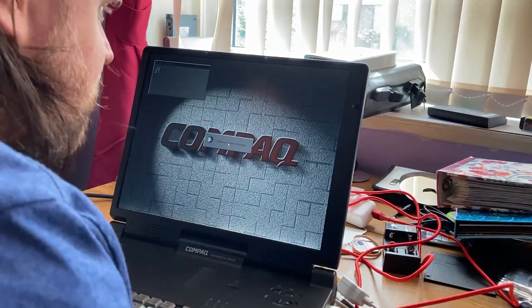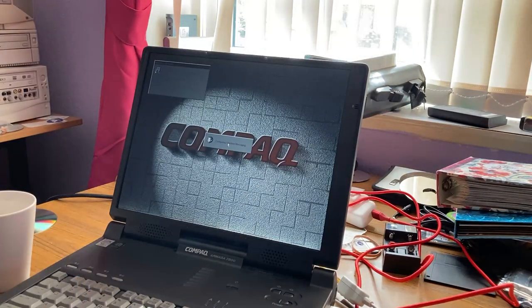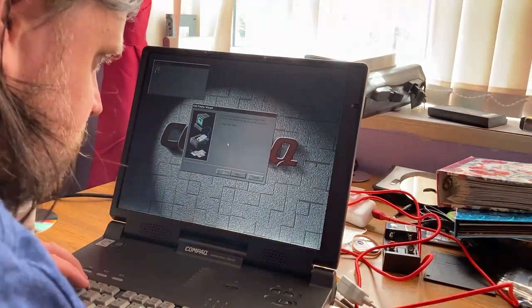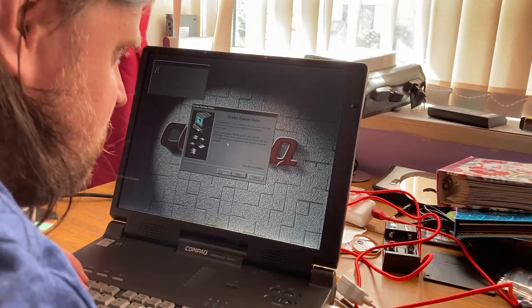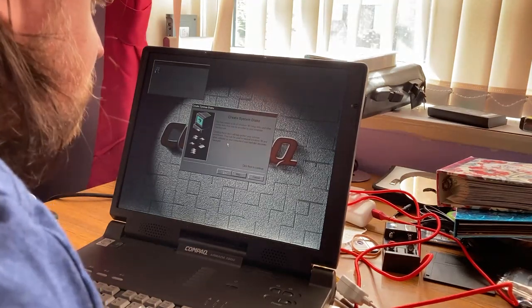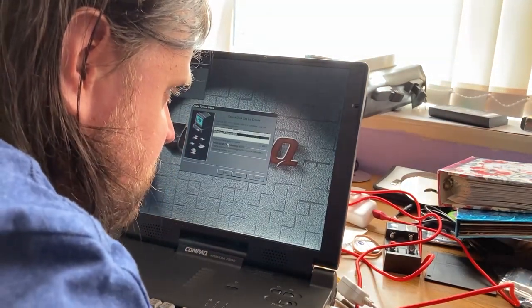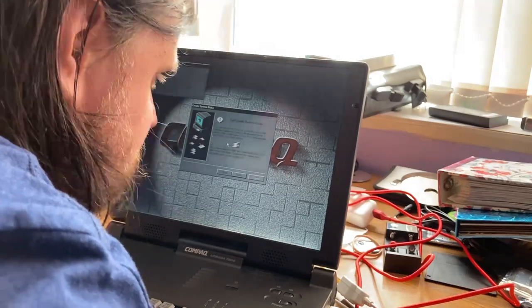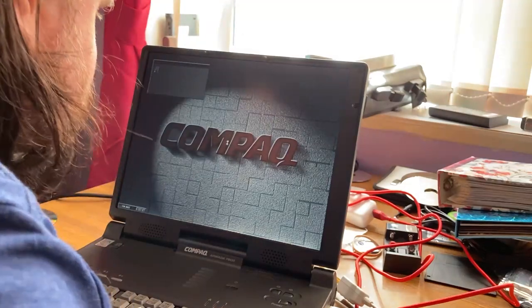Oh, and here we go, Windows messaging. Do I want to install a printer? No. Do I want to create system disks? How many do I need to create? Microsoft Windows 95 disk set. No, let's not be reminded to create those.